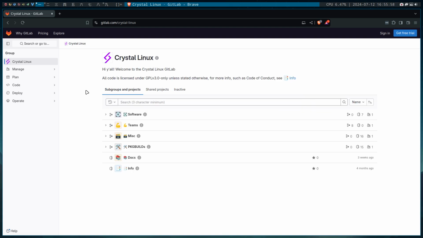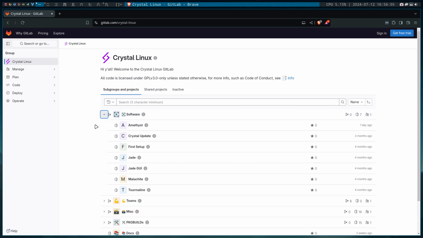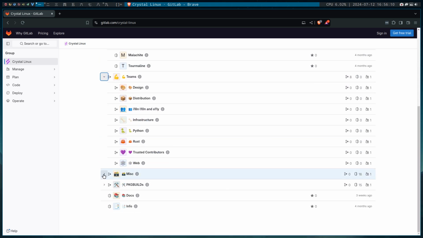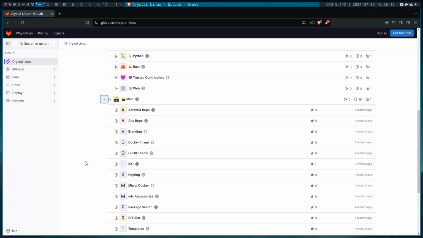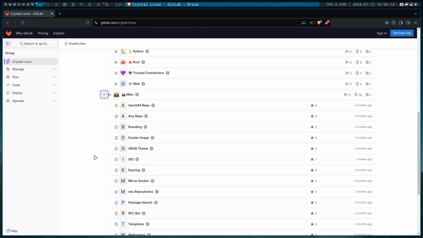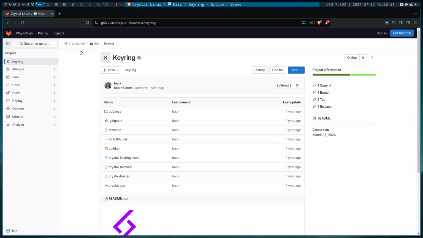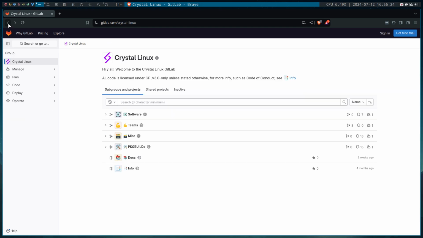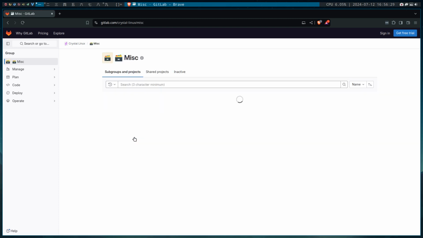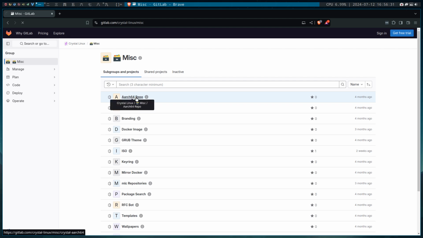Back to here: Crystal Linux, package builds, miscellaneous software. I don't know. Those are all the software things. Here's the team for design and so on. Miscellaneous, I would think it would be in here. Here's the keyring. Let's see, is that a package build? I can, but I'd rather download it than build it. So miscellaneous. How about this one?